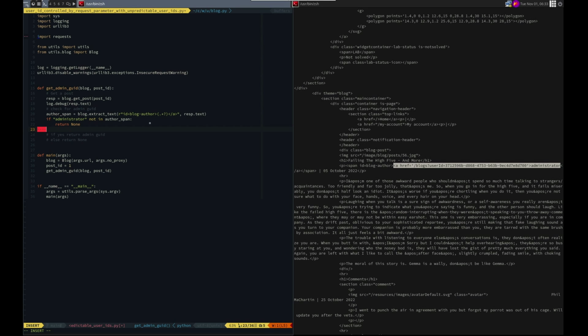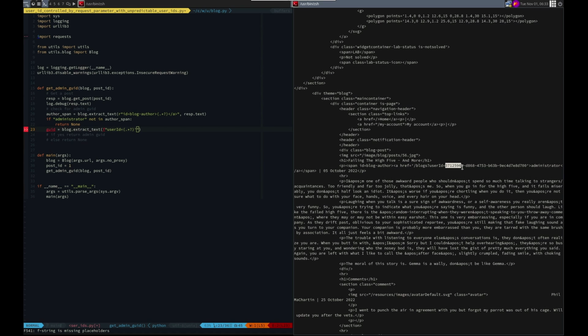So now we need to extract the GUID. So GUID equals, we want blog.extract text, the same thing. This time we're going to grab user ID equals dot asterisk question mark until the single quote. Like that. So this second one should grab everything from here to that single quote.